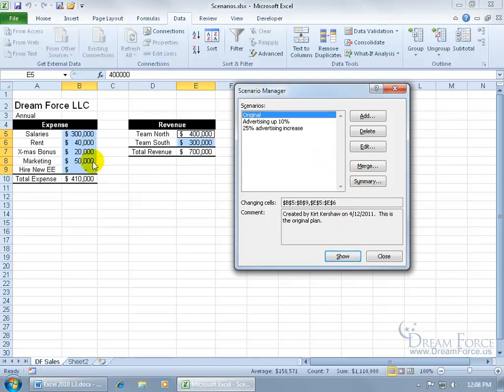I mean, really cool, very slick. I don't have to delete, type it in, and then delete, type it in. If I'm giving a presentation, you know, my boss is going, hey, what if we do a 25% increase? What are your estimates on revenue? Go ahead and click Show.